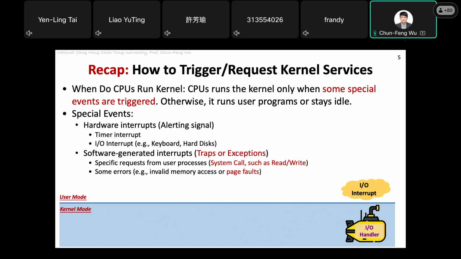If you don't feel really familiar with this kind of procedure, it doesn't really matter, because in the rest of the course, you'll keep facing this kind of example. I'll let you know there are several kernel services and how they work in kernel mode. Okay.